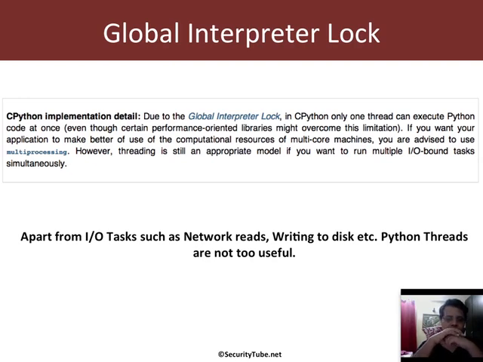Because if you think about it, apart from I/O tasks such as network reads and disk writes, Python threads aren't much useful. Now, if you want to leverage multiple cores, they provide a separate module called multiprocessing, which makes better use of the computational resources. And we have an exercise in the next video regarding that. Anyway, keep this in mind, exceptionally important, so that you don't over-expect from Python threads.